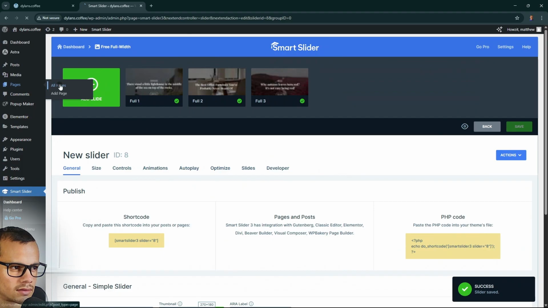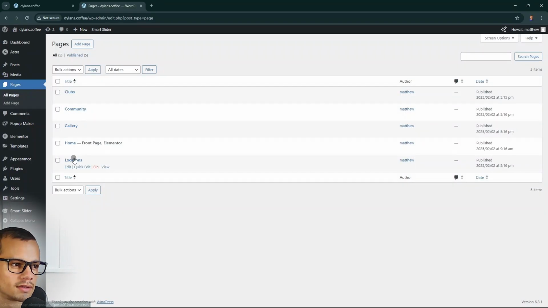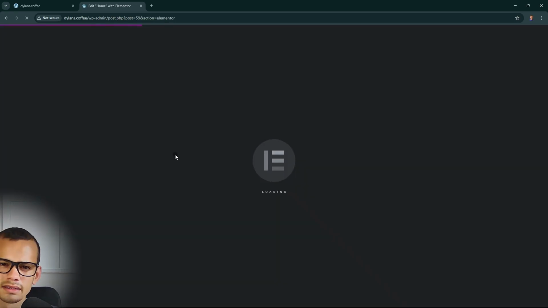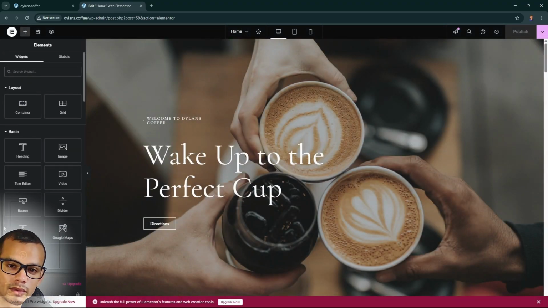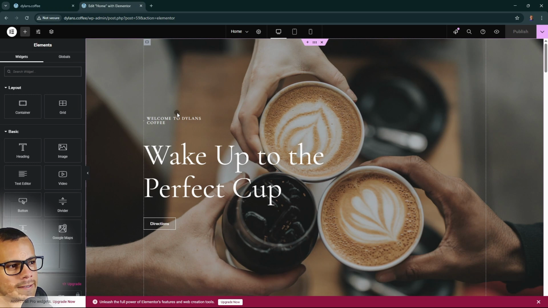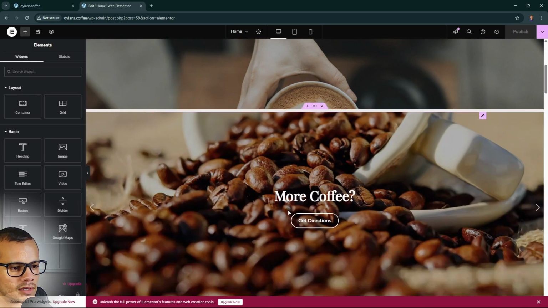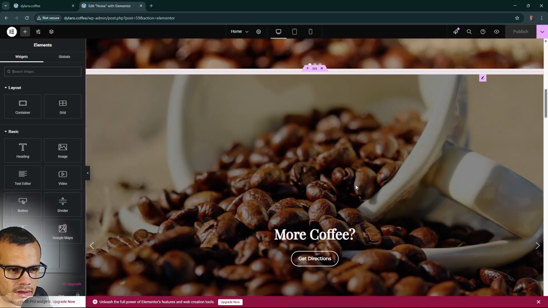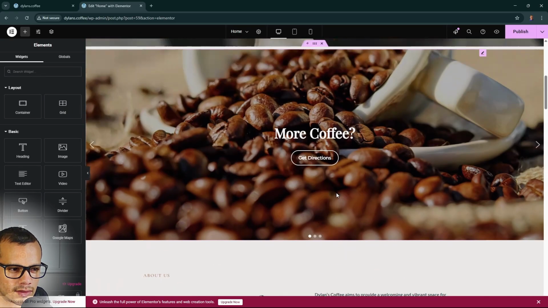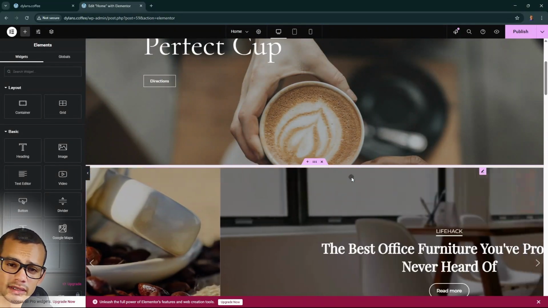So now I'll go to the page that I want to add the slide on, which is the home page. I'll click edit with Elementor. From my understanding, you don't need to be using Elementor. Of course, I've not tried it with another builder though, so it might not work without Elementor. But yeah, let me know how far you get with that. Okay, so this was a test that I was doing earlier. Don't let that distract you.